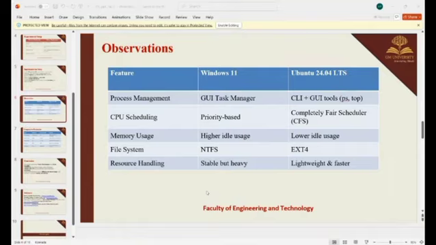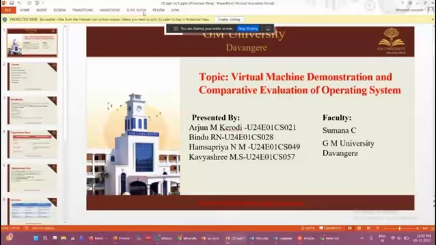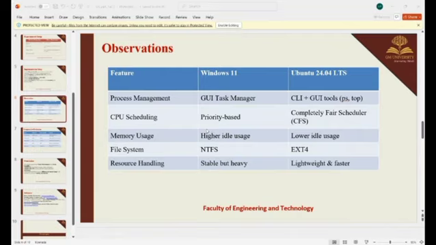Next I'm going with CPU scheduling. In Windows, I use priority-based scheduling. Each process is assigned a priority level, and the CPU gives more time to higher priority processes. Ubuntu uses the Completely Fair Scheduler. This ensures all processes get fair CPU time based on their load, improving multitasking and responsiveness.